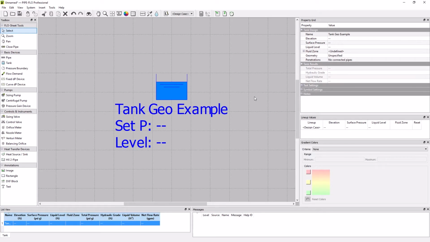In this Pipeflow mini video, we will be talking about tank geometry and how we can specify that in the property grid. As you can see here, we have just a basic tank on our flow sheet. And if we come over to the property grid, we have our geometry tank design option. And you can see now it is unspecified.